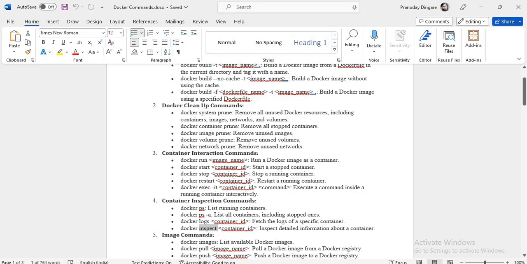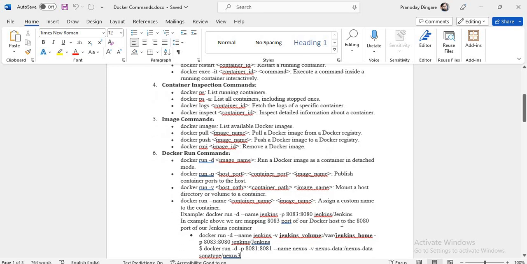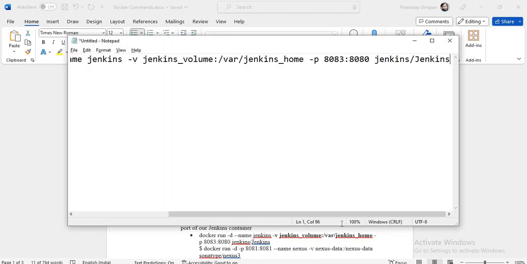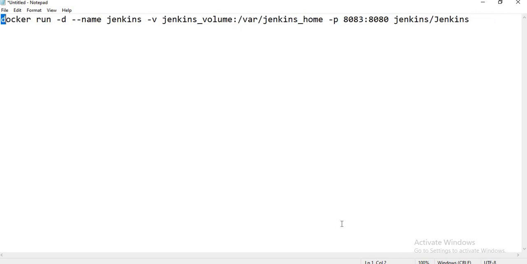Okay, now let's talk about the docker run command. Basically, docker run is the command which we use to create and run a container. Both things happen. So let's take an example of this command and see what it is. This docker run command is used to create a container using an image.